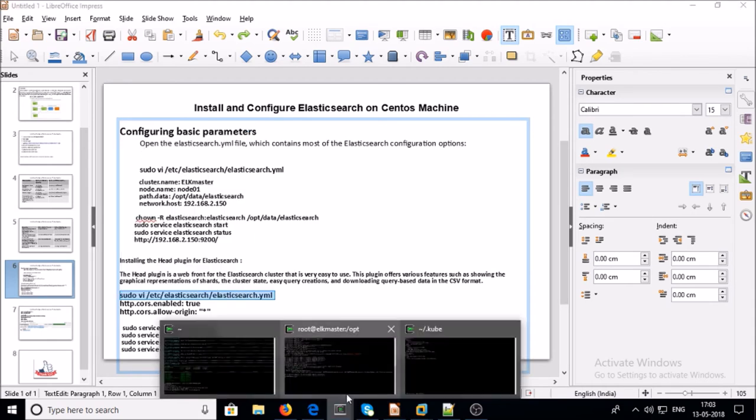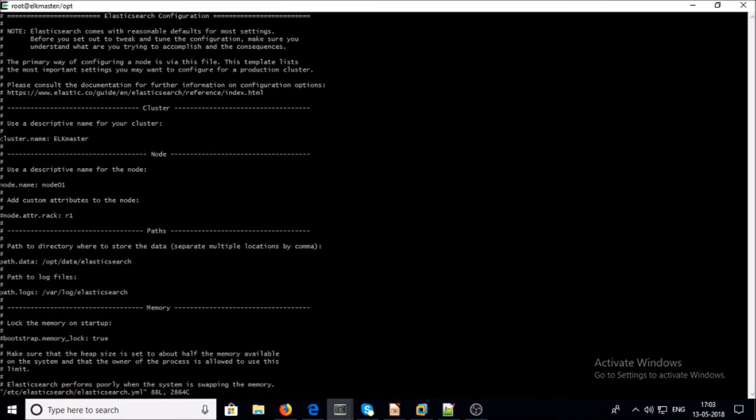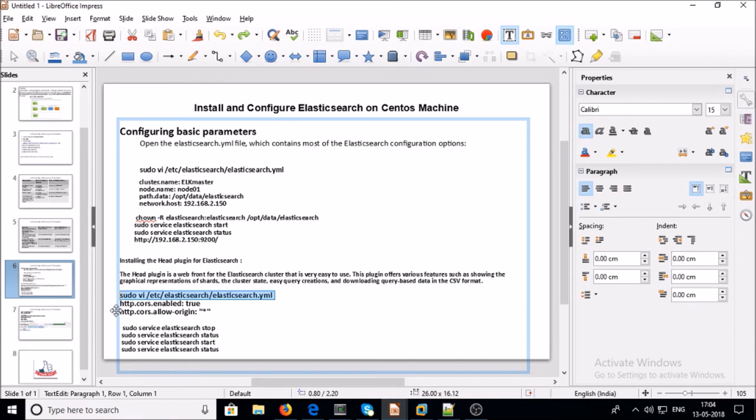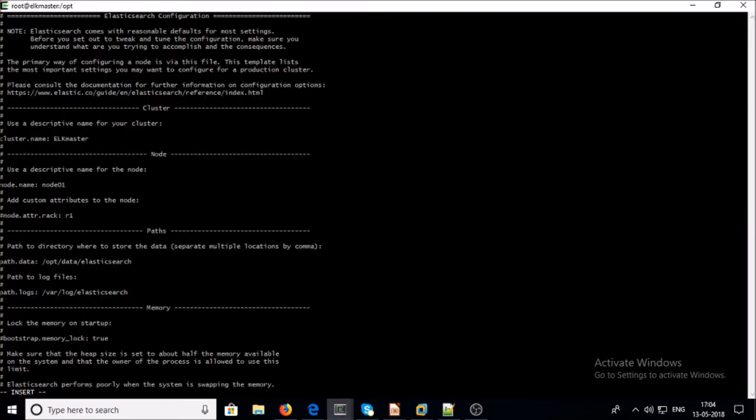Let's do it. So we need to add two lines. You can add the two lines anywhere in the file.